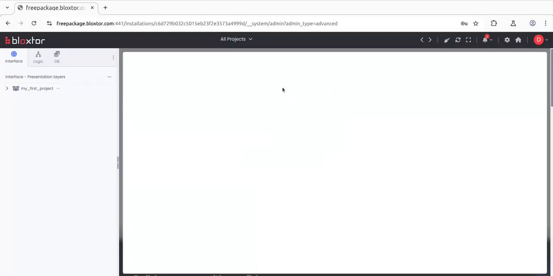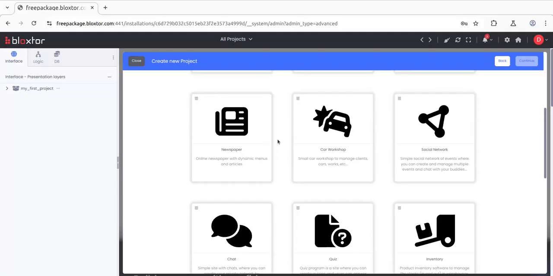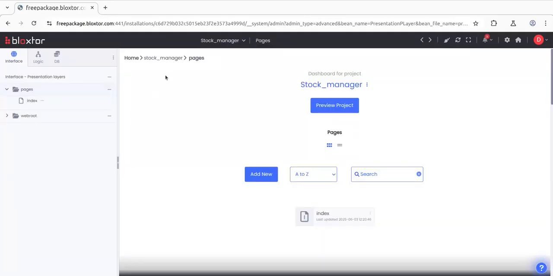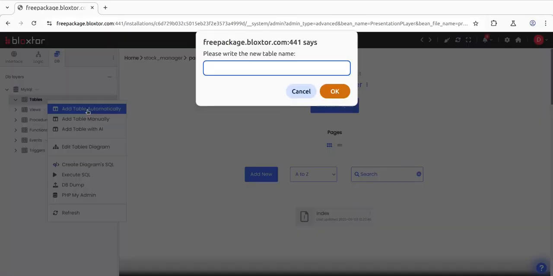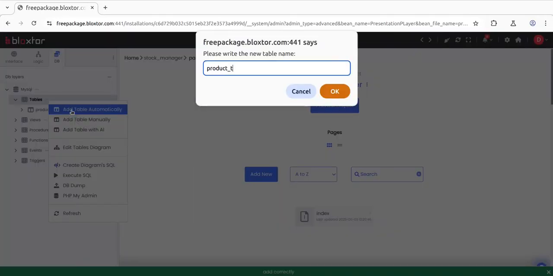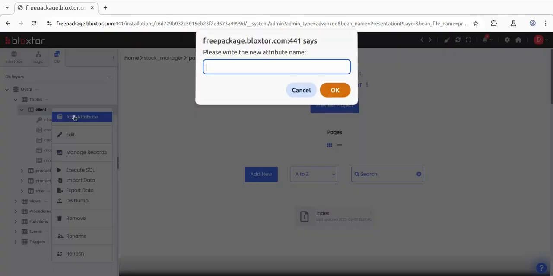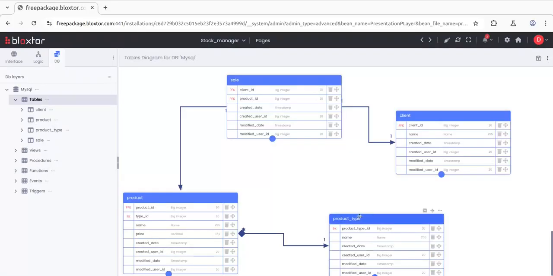Here you can go to our store and install a pre-built stock manager program, but we'll not do this now, we'll simply create a program from scratch. So after creating a project, prepare your database structure where you can create all the proper tables for your application, like the client's table, products and other tables.